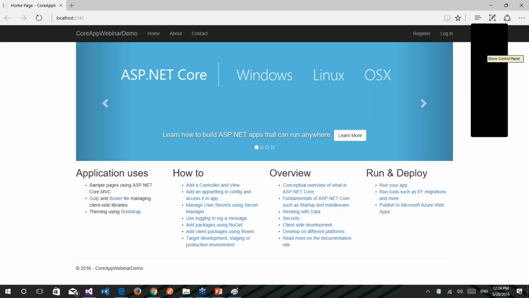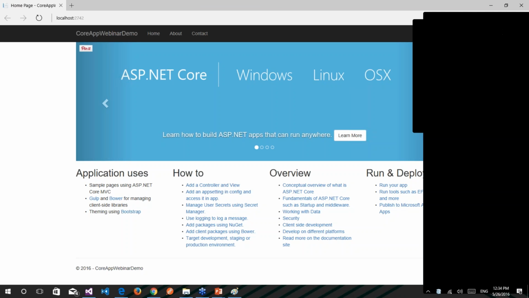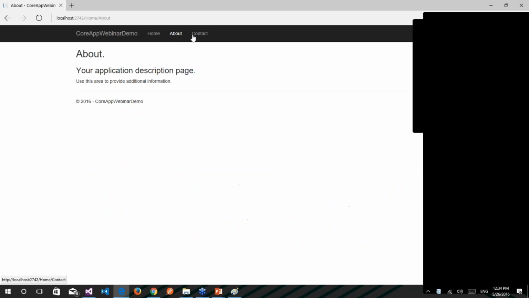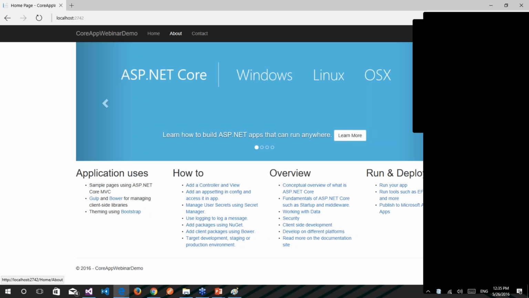Yeah, there we go. So this is the application that you get. This is the classic web app that we all know, right? There is home, there is about, there is contact. It's the same thing. There's nothing that has changed, right? The only thing is now it is using the ASP.NET Core framework. It's running on .NET Core. It can be hosted on Linux. It can be hosted on OS X. It can be hosted on Windows. So that's what this is all about.